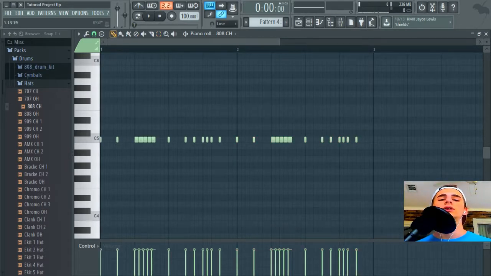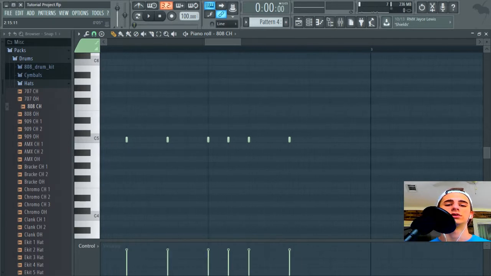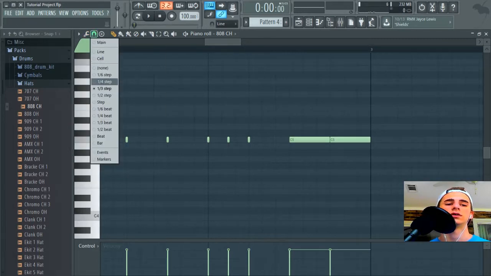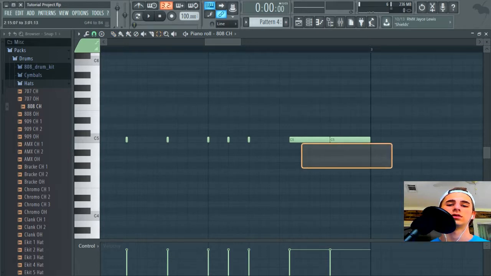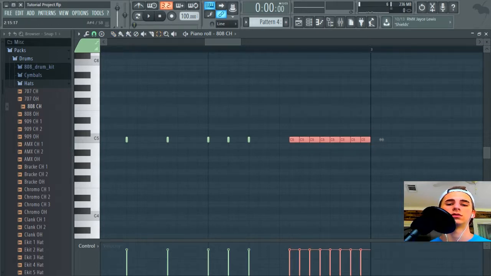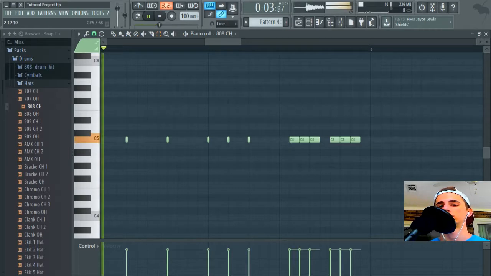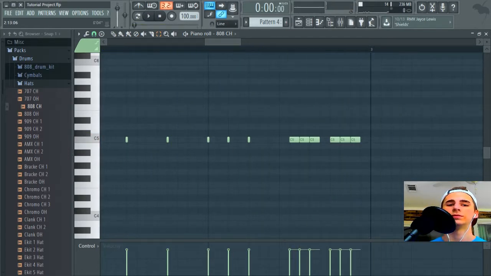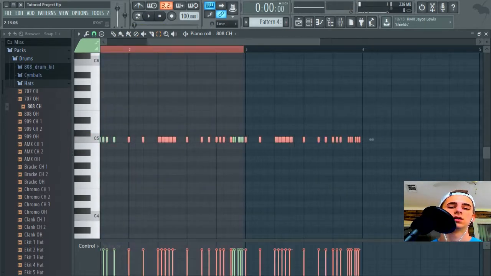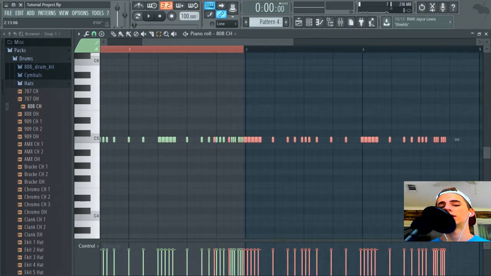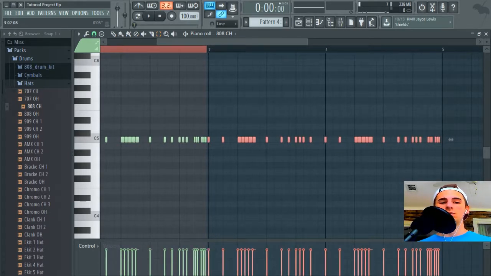Okay, now that I've copy-pasted it over, I'm going to add another hi-hat roll, but I will put it actually to the quarter step, and then Control-U, take away. There we go. That's just a cool sound. And then I'll copy paste it over to make it span all four bars.